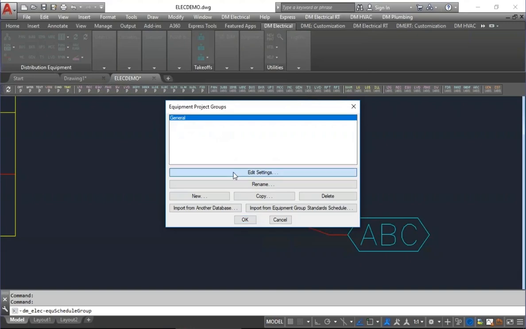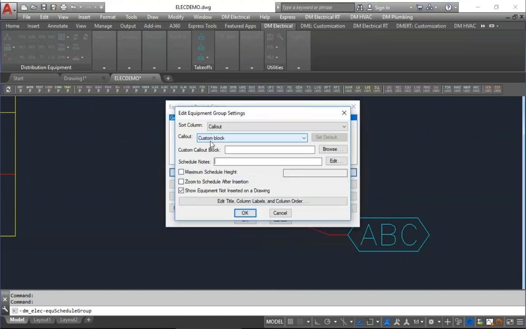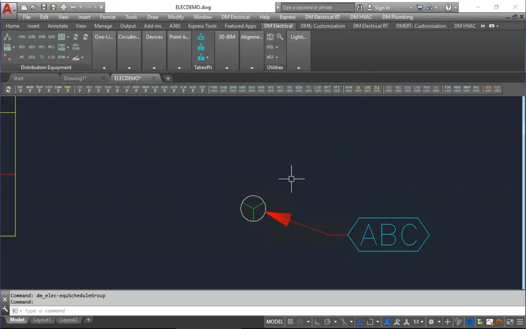So you have the multiple groups, you have the settings, and then you have the callout, and then you can set it for that group. So if you want to, you can have a different callout for each group.